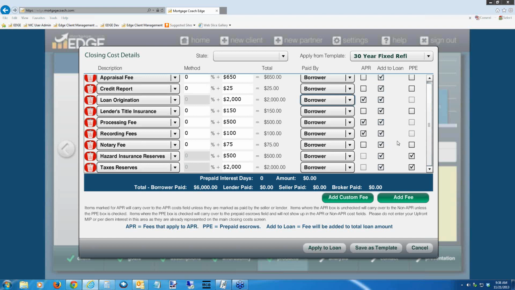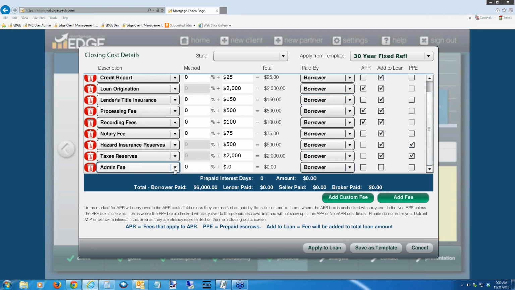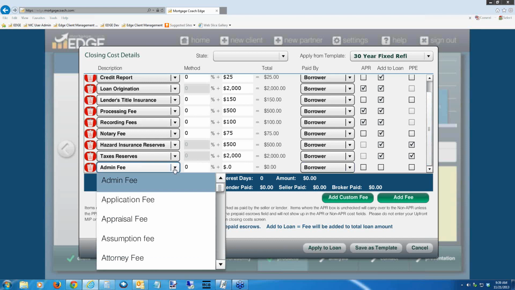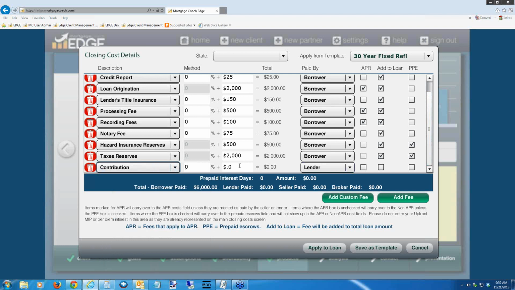Now, I will show you one little trick here. If you've also got a contribution and you want the contribution to do the same as these fees, meaning these fees are going to be added to the loan amount, the contribution would reduce the loan amount. If you want to do that, click Add Fee, choose the one called Contribution, and you can do this by clicking a C on your keyboard once you've got this drop-down open, and select Contribution. And let's say that this is a $3,000 lender contribution.